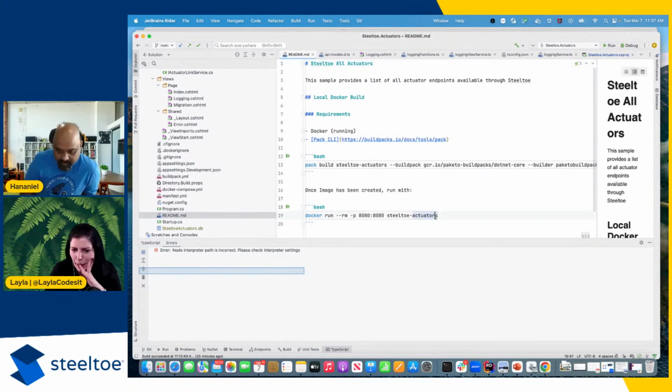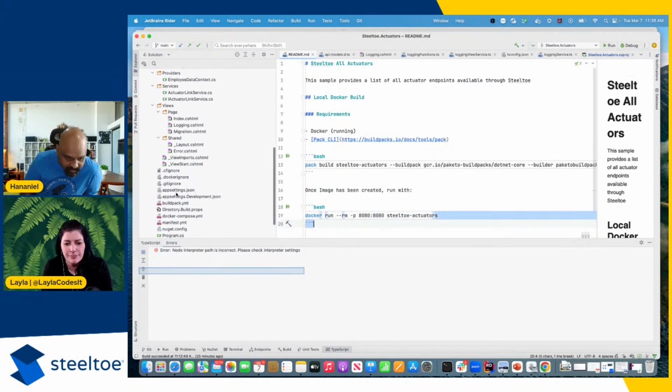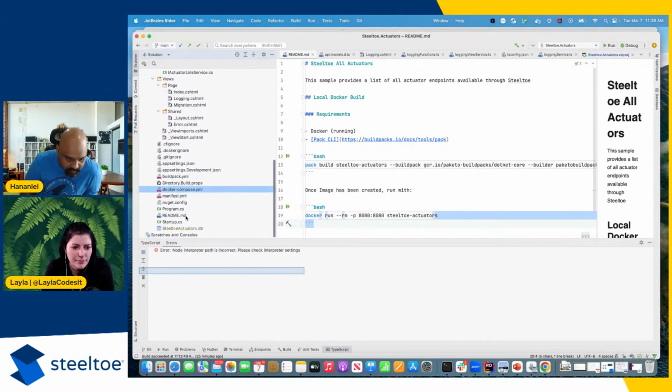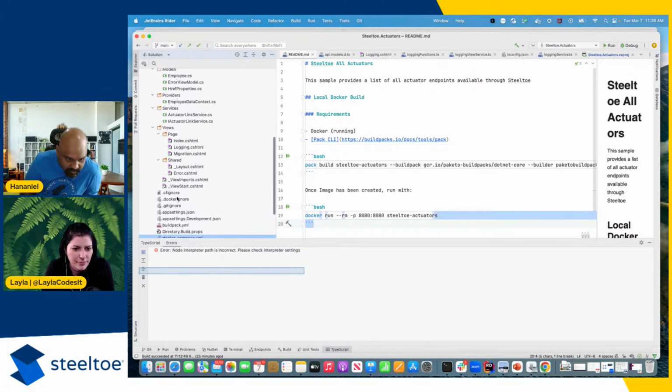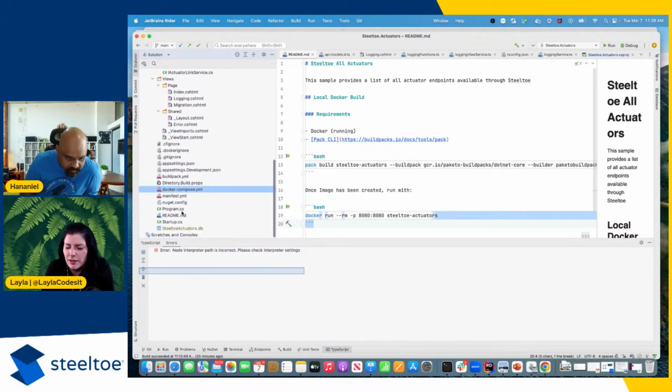I wonder if it works inside Docker. Let's look at the Docker file and see what it's doing. Where's the Docker file? I thought you said this one was broken.